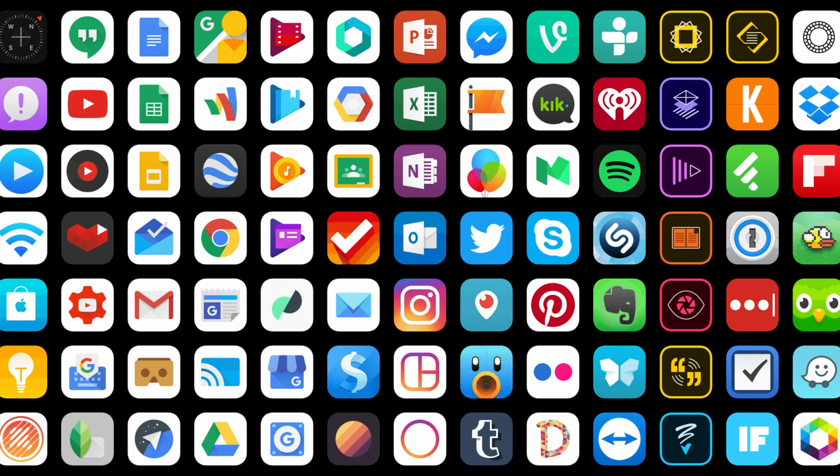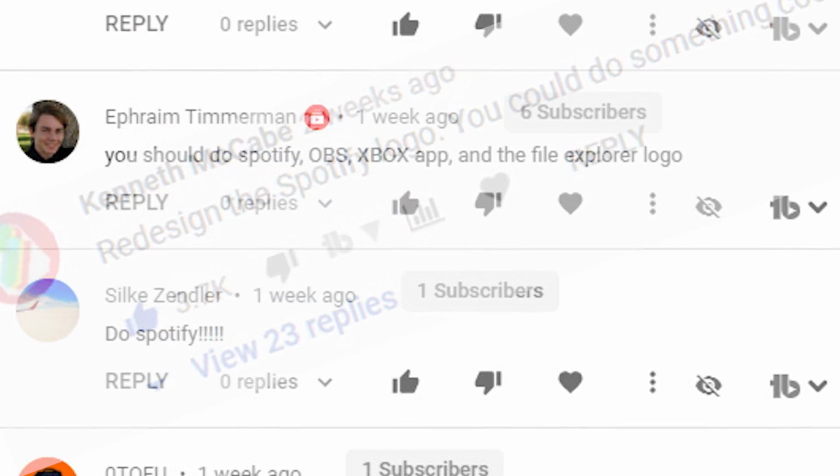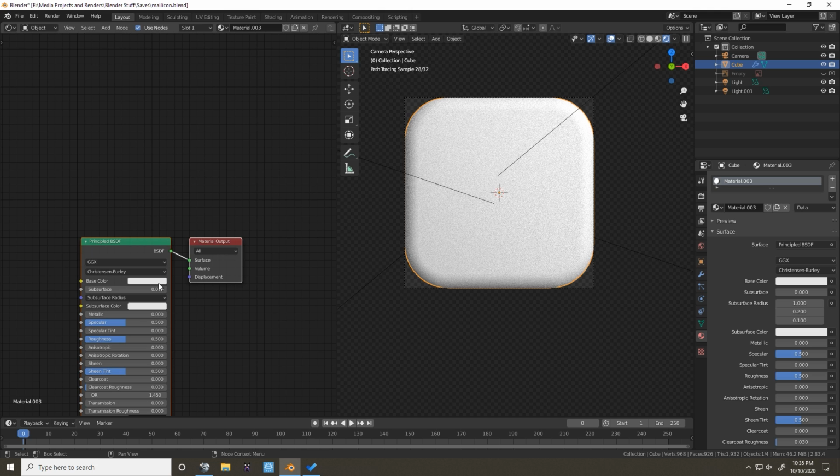There's so many to choose from, but for this one, I'm going to do Spotify. A lot of people seem to want this one, and I might as well. You see, Spotify reinvented music listening the same way Apple Music reinvented Spotify. Wait, no. You all know the drill at this point.